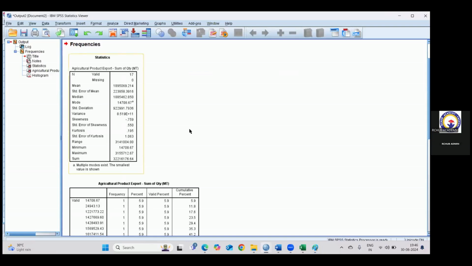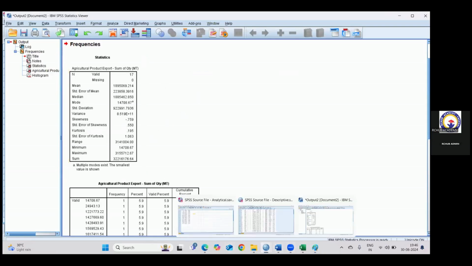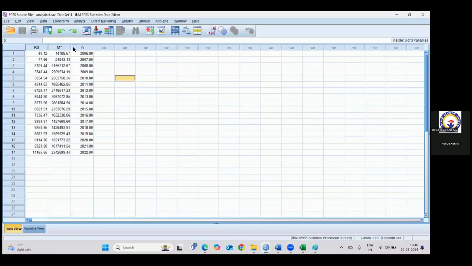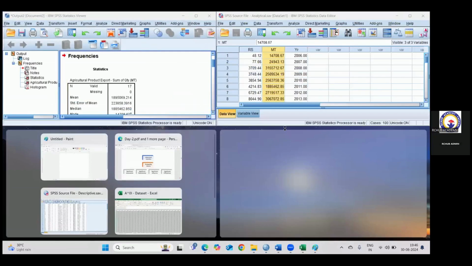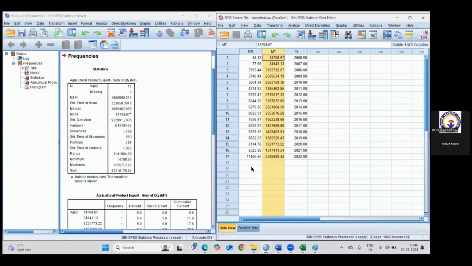So now let us see the data, this data set. So what is our data set here? You see, this is our metric value. And mean, as I stated before, is the average of all these values. Let us check whether the average of all these values is 1 point something, as has been given here.